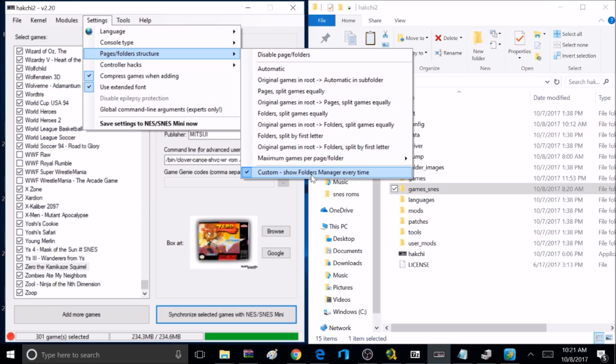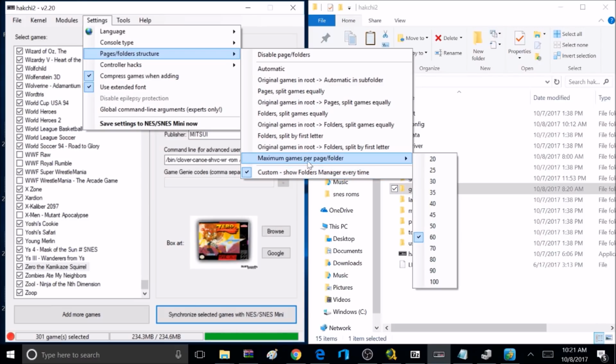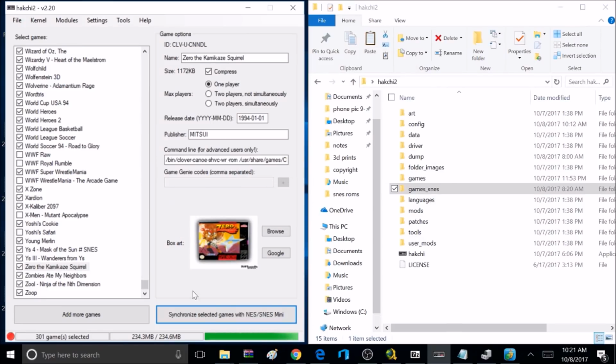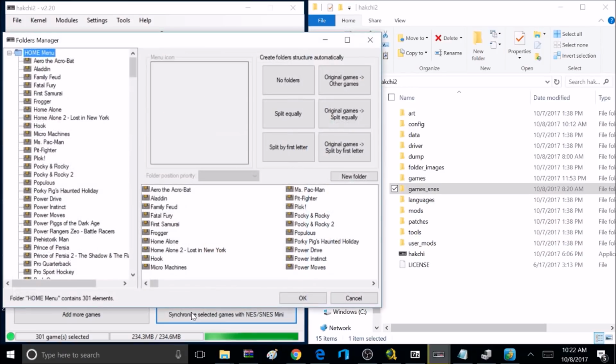Now I'm going to go up to settings and I'm going to change my folder structure. I'm going to change it to custom at the bottom. And then maximum games per folder, I'm going to make that 60. Now it's time to synchronize our games, but before we do that, I need to plug in my Super Nintendo, power it on, and wait for that green light to show up. There it is, so let's hit the button.